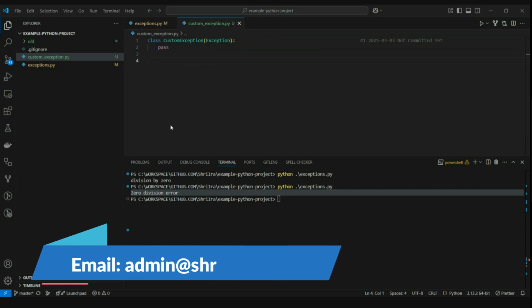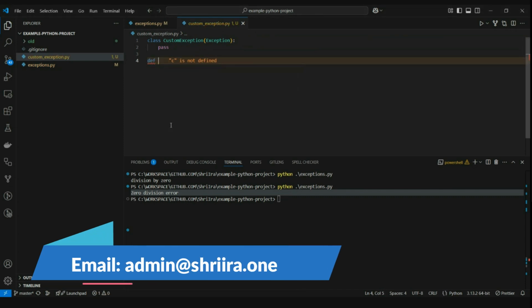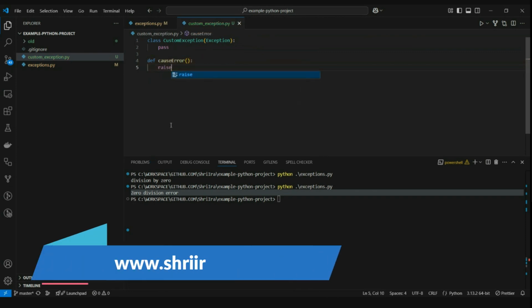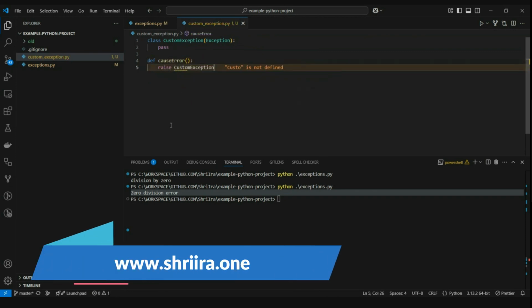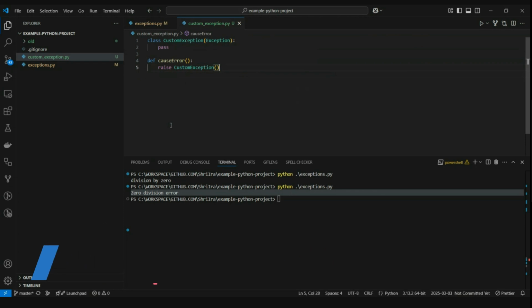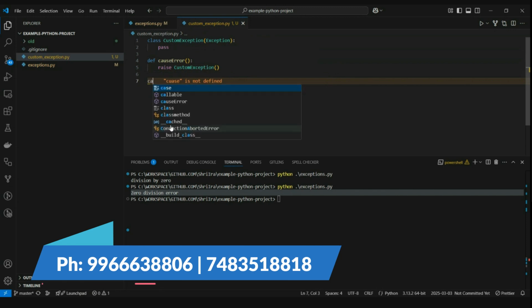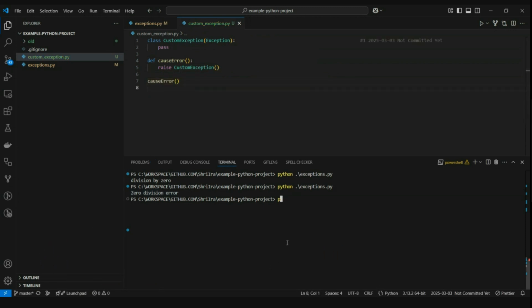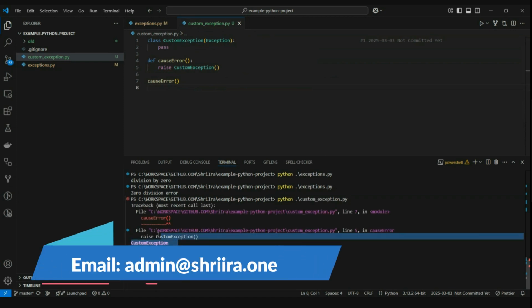So how do I raise this exception? Let's say I will define a function that raises this custom exception, and then let me call this cause_error. Let's execute. And this has raised the custom exception.